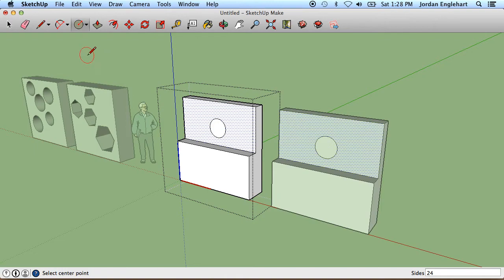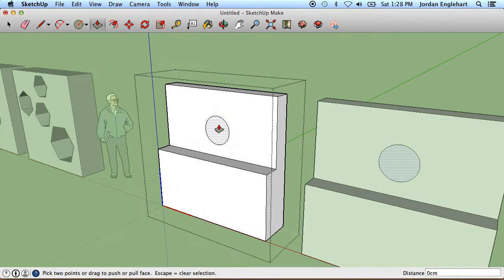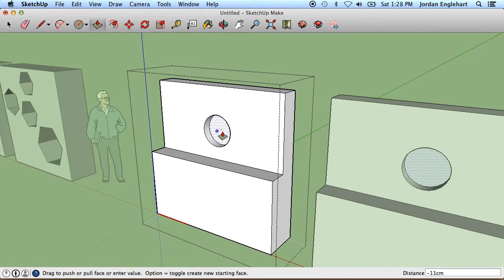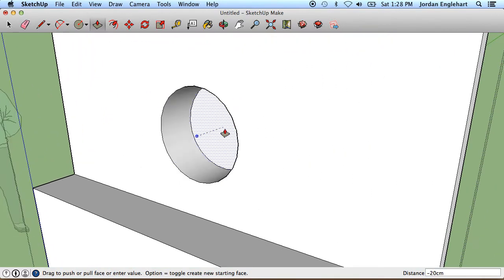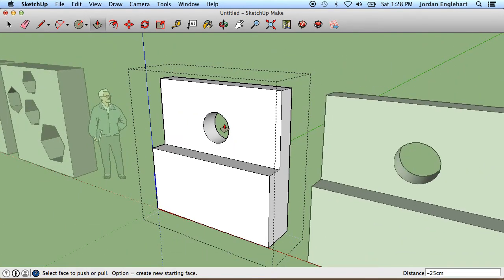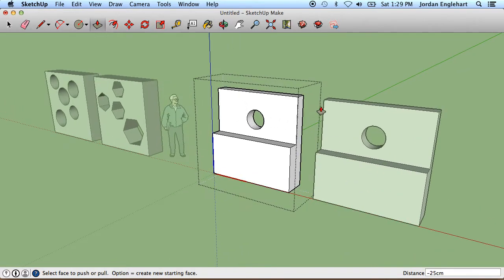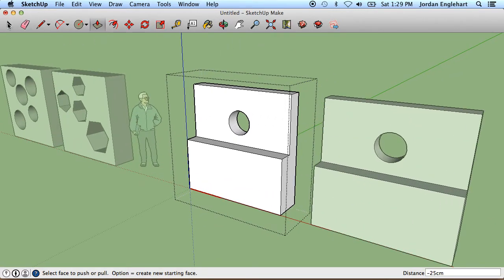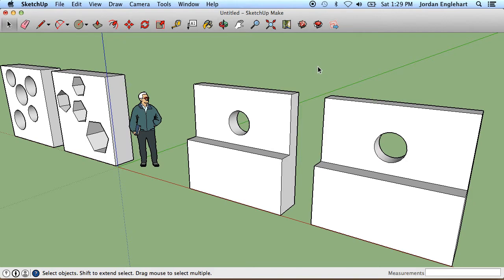So I'm going to select that circle. I'll select the push-pull. And if I push it back a little ways, I should be able to find that on face and click, or I know it's 25 centimeters, so you could just type in 25 centimeters here, that offset, and it automatically makes that hole in it. So that's what components do for you. Whatever you do with one, it does to the other, and it lets you work a little faster if you need to.